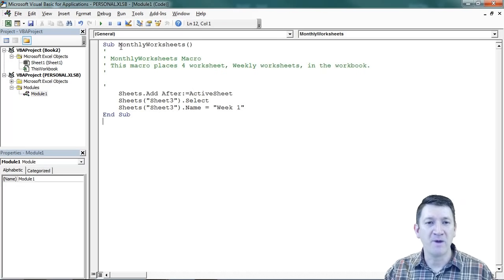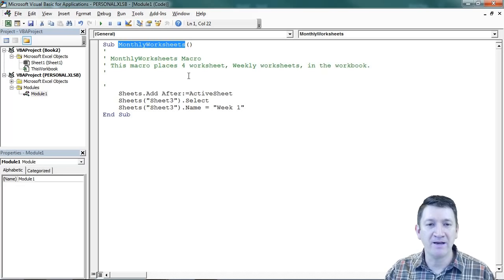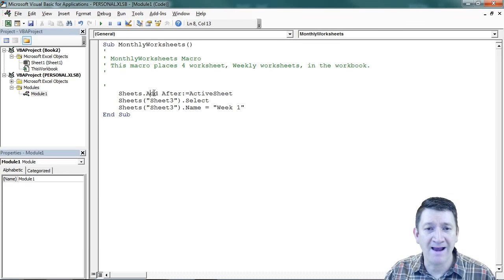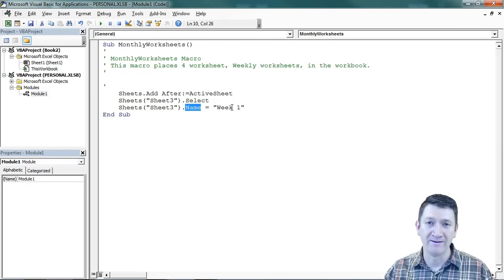All right, there's my monthly worksheets macro that we created, and it's got 3 little lines of code. Nothing big, 3 things. It says sheets.add. It's going to add a new sheet after the active sheet. It's going to select the new sheet, and then it's going to rename. It's going to name sheet 3 to week 1.